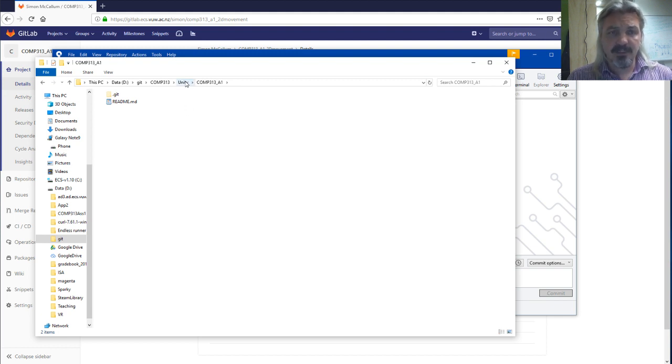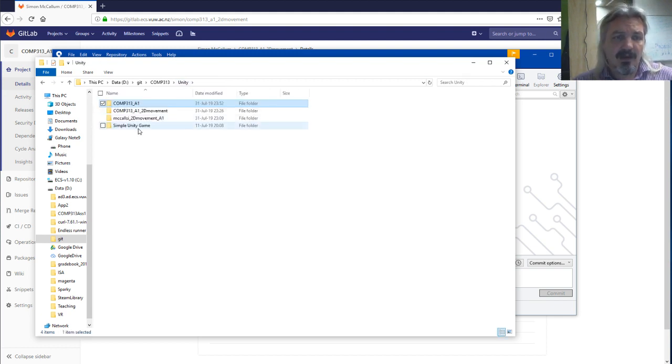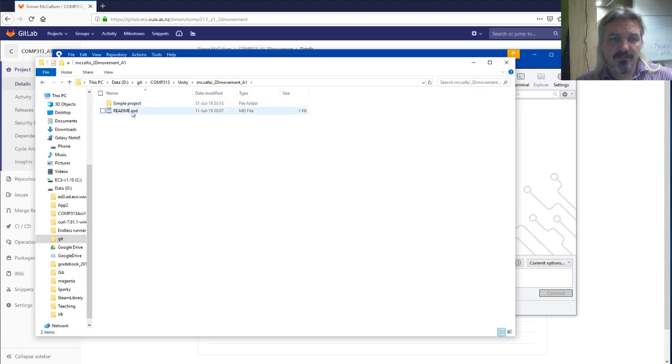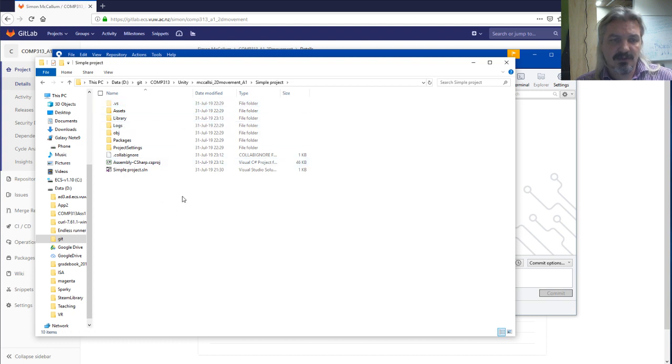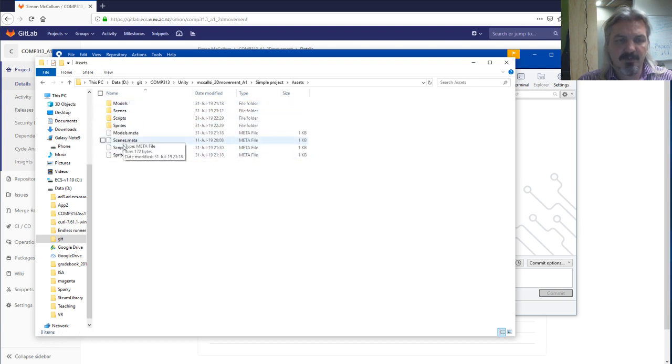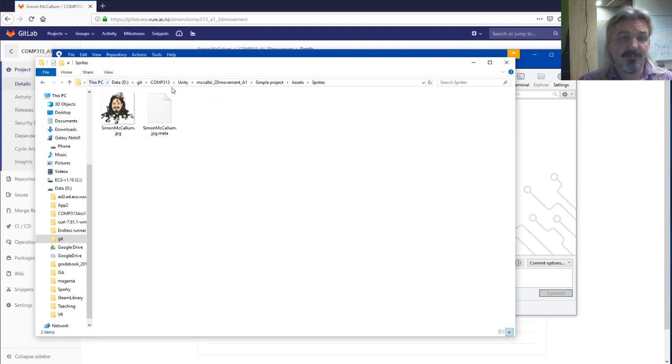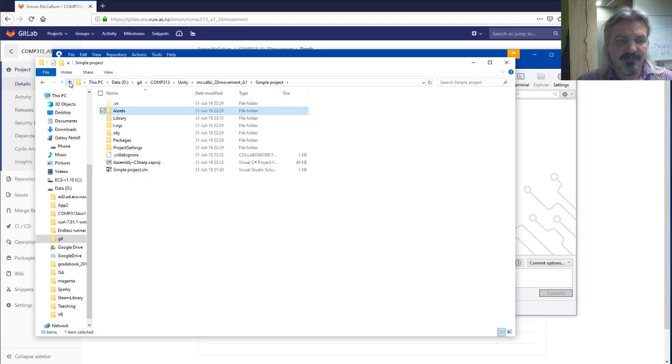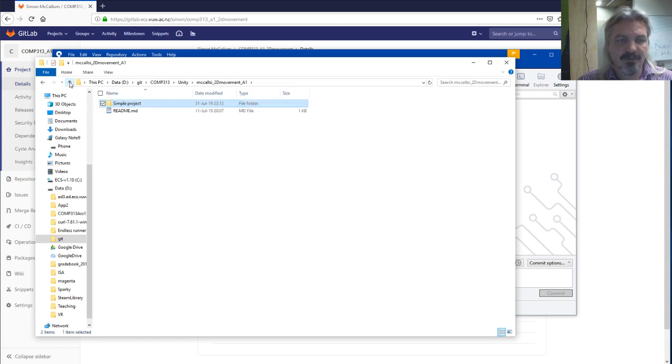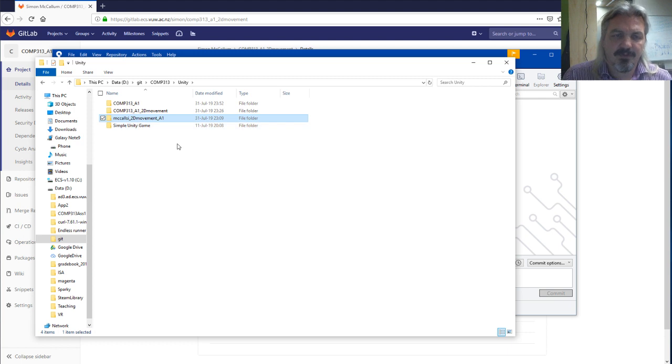without it being in Git. So if we have a look here, I made this simple Unity project. It's got a README and a simple project, and you can see it's got assets and a solution, and there are assets in here where I have models and sprites, and in there I've got a sprite of me, a JPEG meta sprite of me, and that's just a simple Unity project that just moves stuff around. It doesn't do anything particularly interesting.